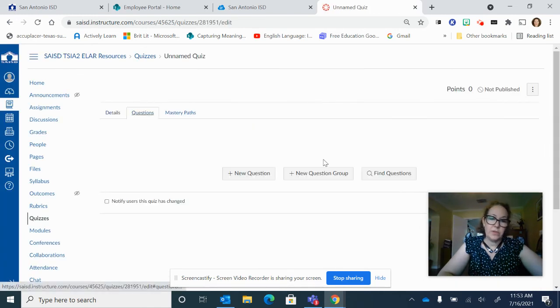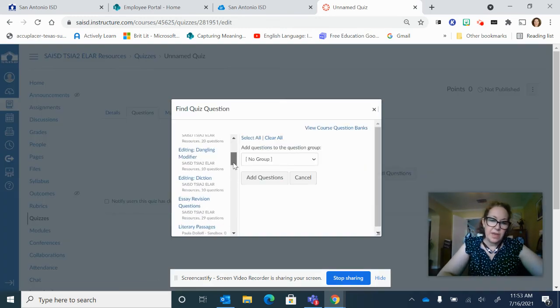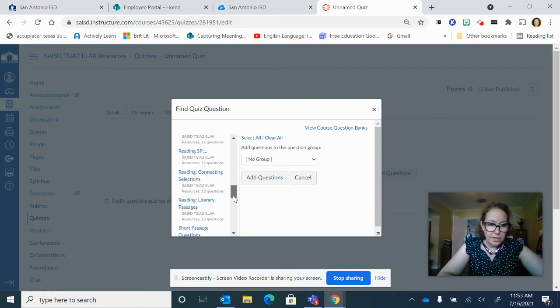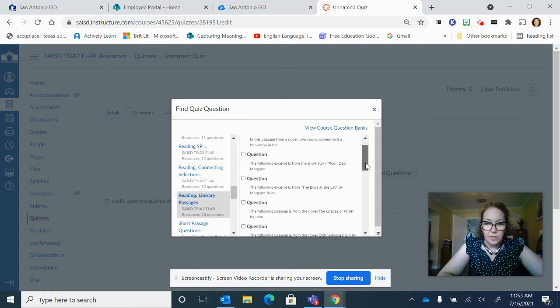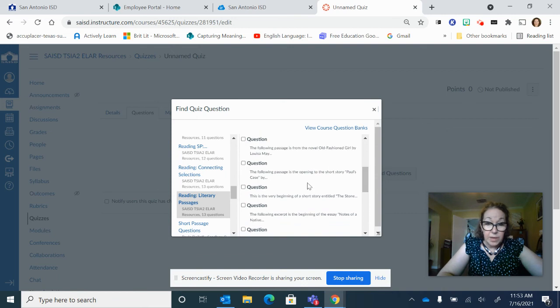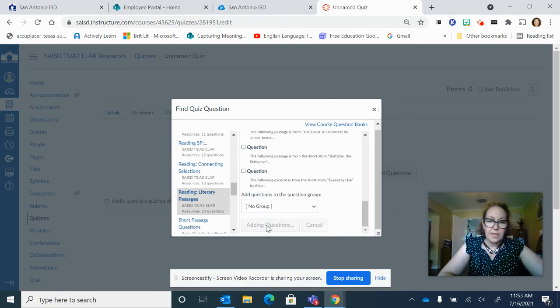And I'm going to go to the find questions. I assume that I put all my details in, my due dates and everything. And then I'm going to scroll down until I find the reading literary passages. And this one's a little easier to see which ones I'm looking at. So I want to do the one from Paul's case. I'm like, that one we haven't done yet. It's going to accomplish what I want it to accomplish. So I'm going to click on there, and then I'm going to add that question.